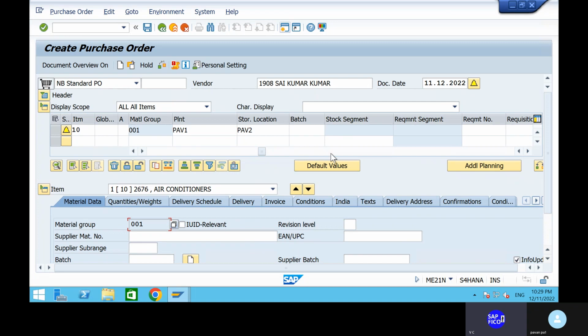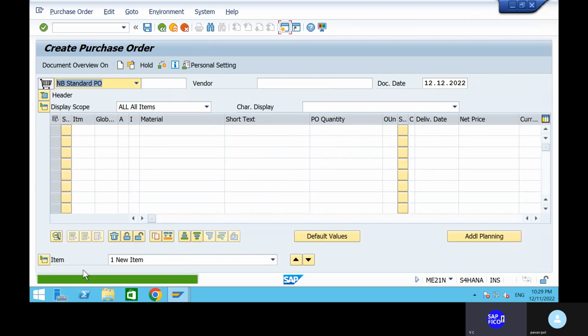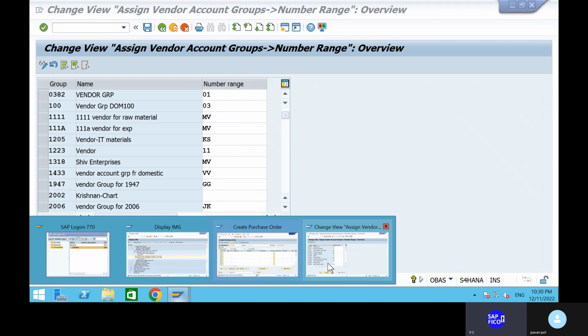If you have any errors, it will throw you an error. Go up. Check the document. No issue. See, no messages issued during check. Can you go to the save button and save it? Now we are going to post one purchase order, that is air conditioners. Take out this purchase order and paste it in the Word document.